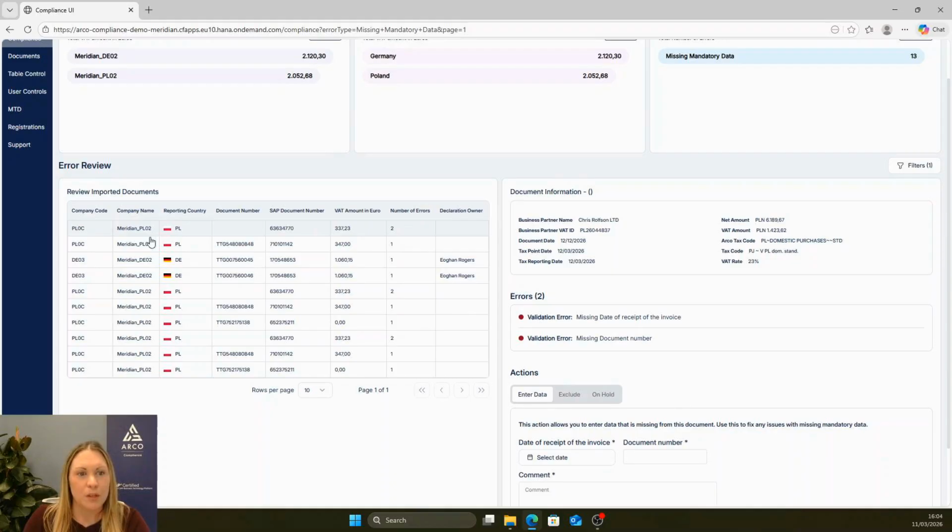So if we focus on this, for example, you can see here, this is broken down by company code, by company name, the reporting country, and then it will also have here various different information about that particular document.